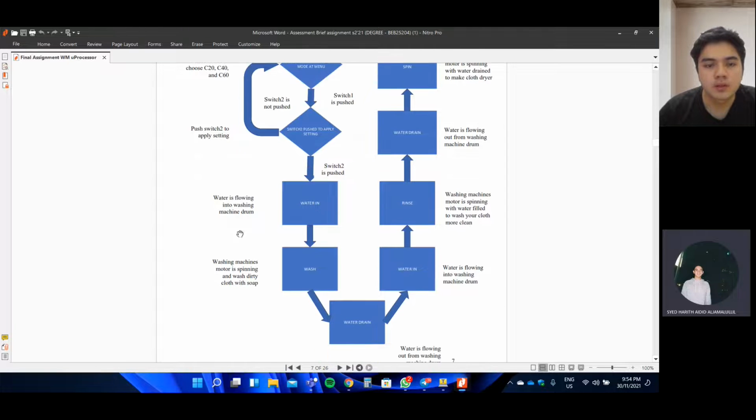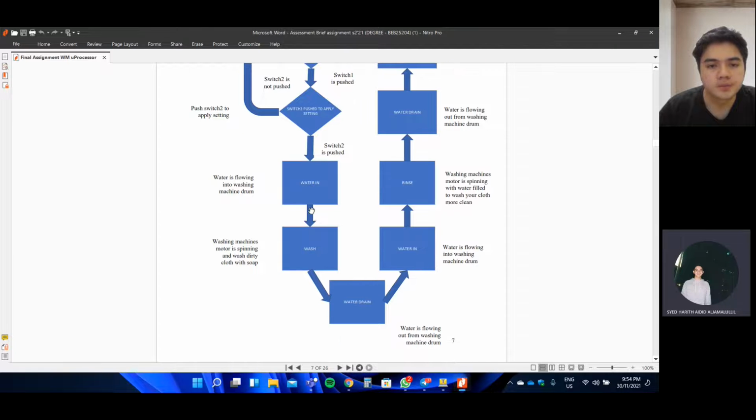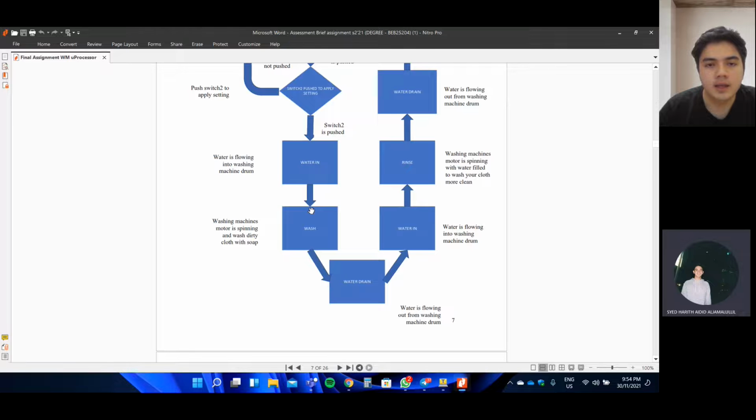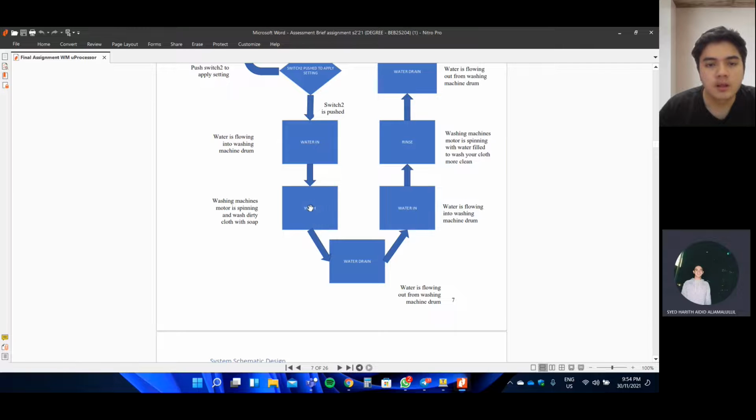If switch 2 is pushed, the first process is water in. Water in lets the LED go up. After the LED shows the water is full, which means all the LEDs are turned on in sequence, it goes to the wash state. In the wash state, we chose 20 seconds, right? So it goes to a 20 second wash. It counts down, and the counting timer appears on the 7 segment. I will show you later.